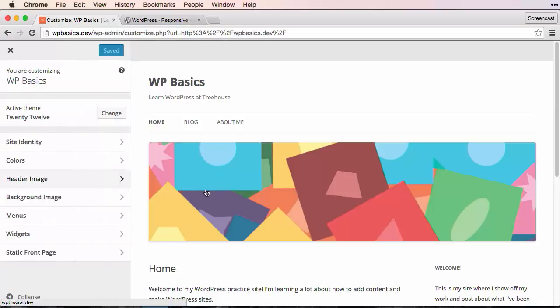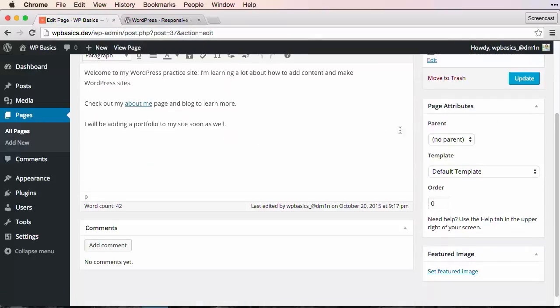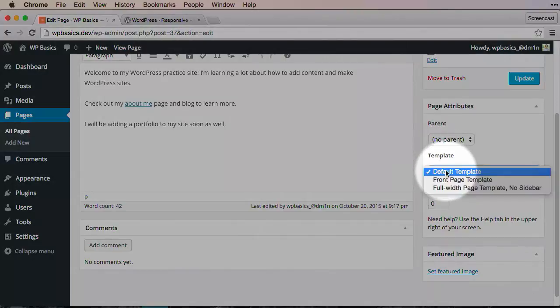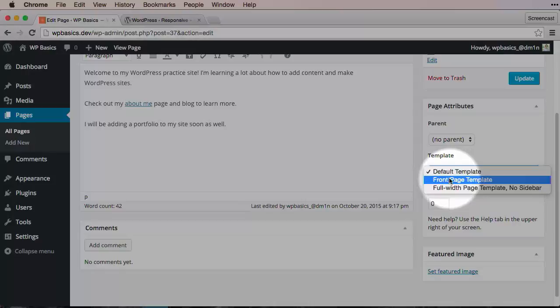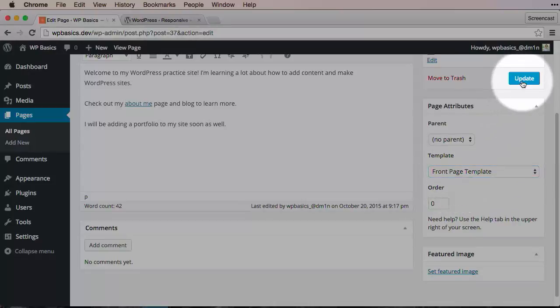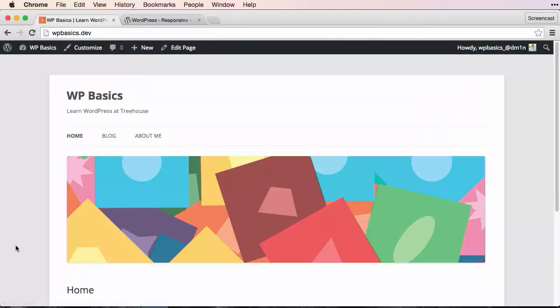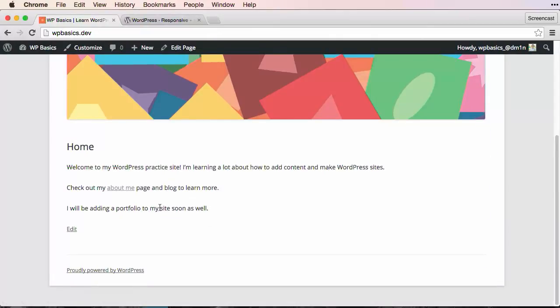And then you should be able to customize things and get things like the header and background image to display properly. One other thing I want to show you here is that if we come in to edit the home page now, we have a new option for templates, because WordPress for this theme comes with a front page template as well as a full width template. We'll go ahead and update this template. We can see it's now displaying full width with no sidebar.